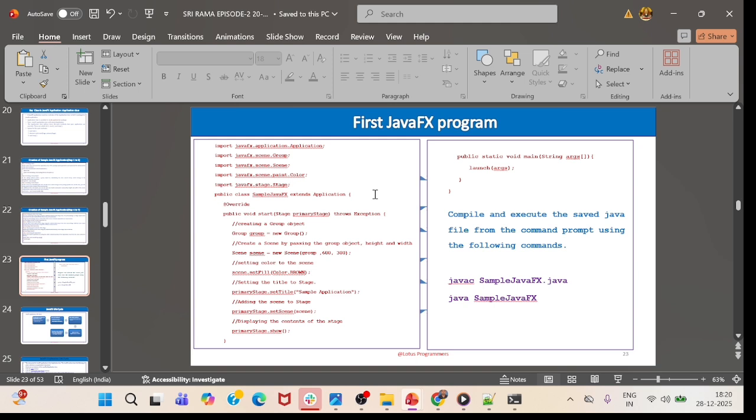Here also we are showing the same thing. We are defining a public class, and the JavaFX application name for this program is SampleJavaFX, which is extending the Application class. Next, we are overriding the start method, having an argument of the Stage object, which throws an exception.